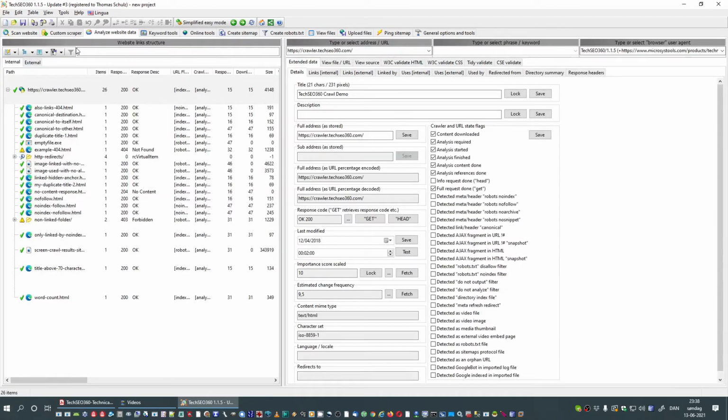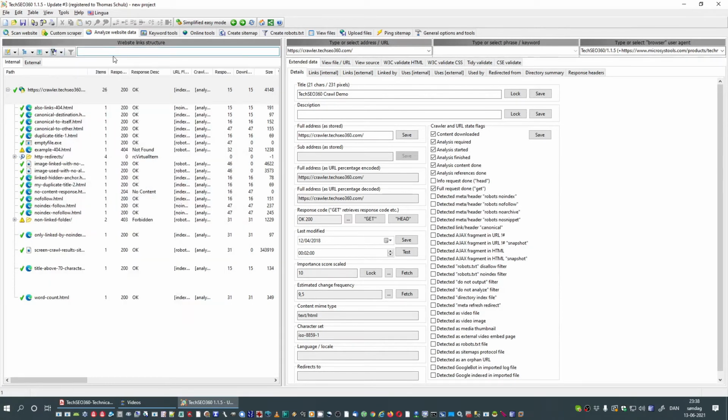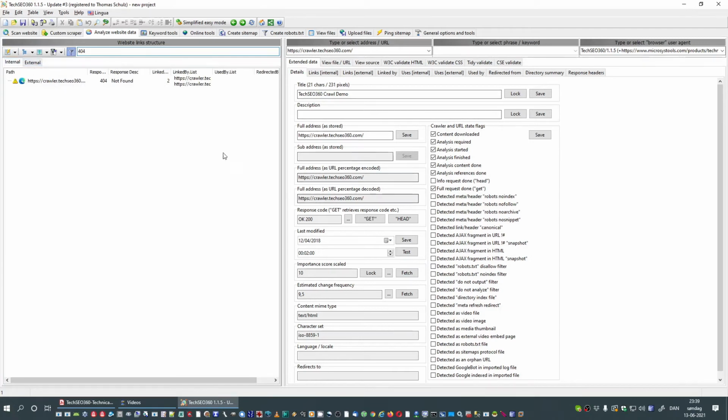TextZero 360 offers various filters, and you can also choose which data columns you want to have visible. For this we're going to use the quick report, which will only show URLs that have responded with 404 not found. We can see this quick report has enabled various filters and also is filtering the results by response code and has adjusted the visible data columns.